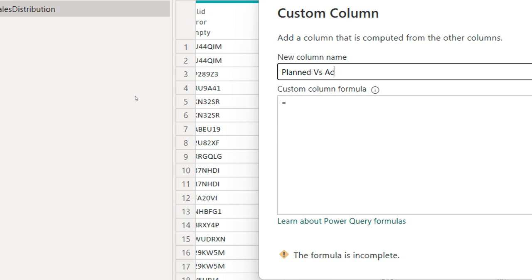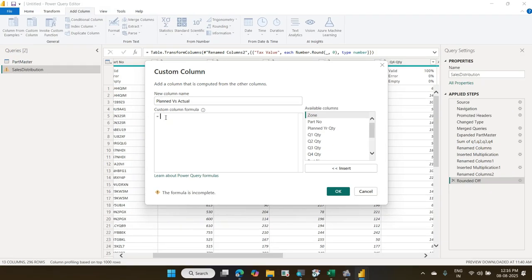Where to open the bracket and why? Before the year quantity, we have to put an open bracket. After the planned quantity, we have to put a close bracket. Why? BODMAS: brackets, division, multiplication, addition and subtraction. First it will divide, then subtract. But first I want to subtract, then divide. So as per the BODMAS theory, that's it. Like this, you can apply multiple formulas, addition, subtraction, division.